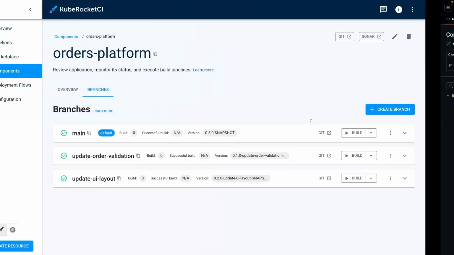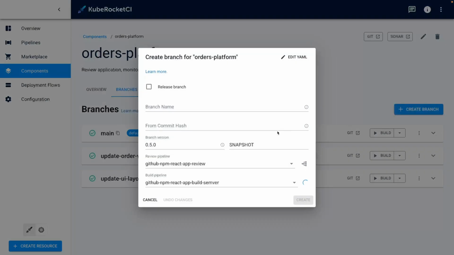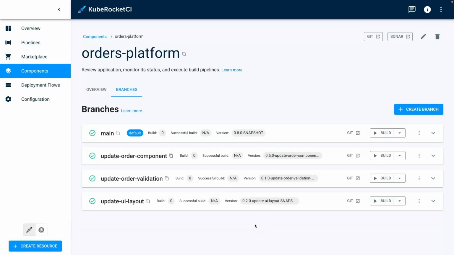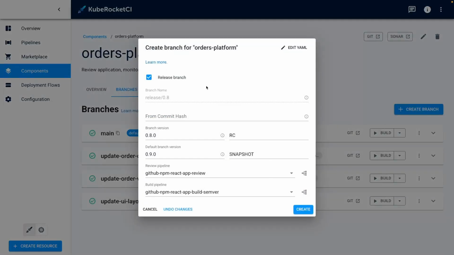Navigate back to the portal. In the Create Branch window, specify the branch name, paste the commit hash and click Create. And that's it. The last option to showcase is creating a release branch. To create such a branch, select the corresponding checkbox in the Create Branch window. The branch name will be set automatically.